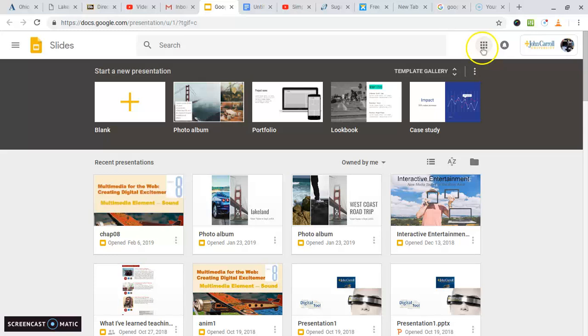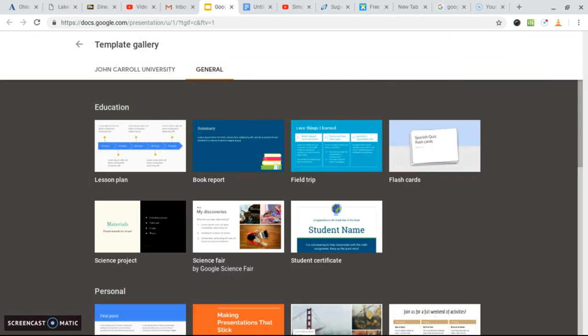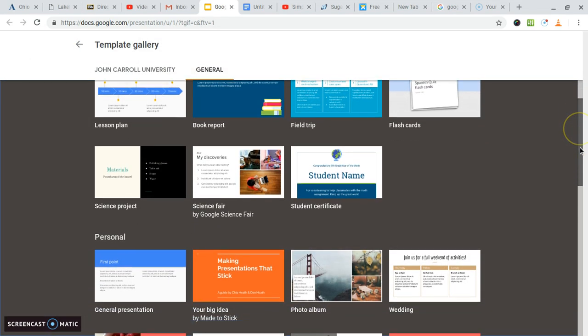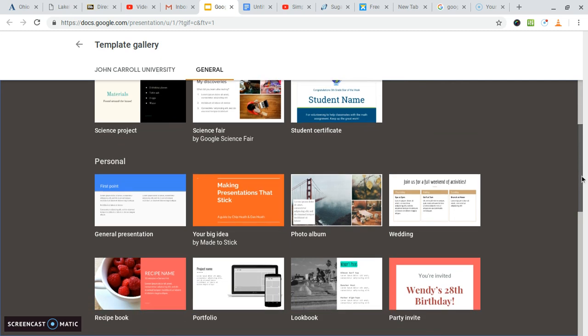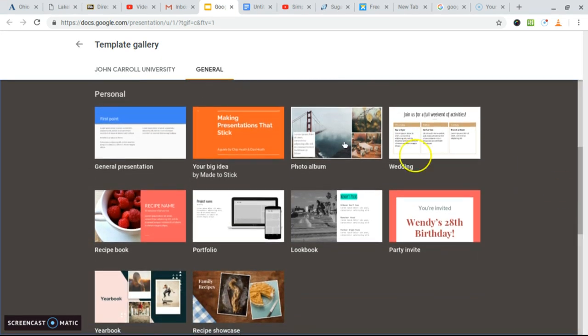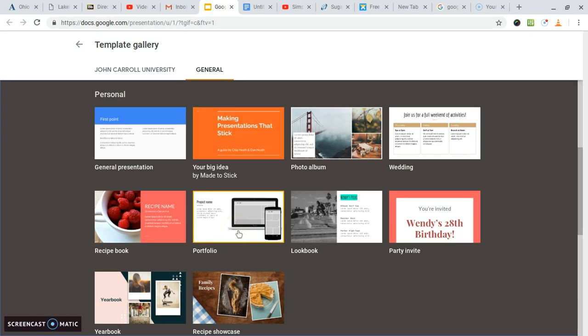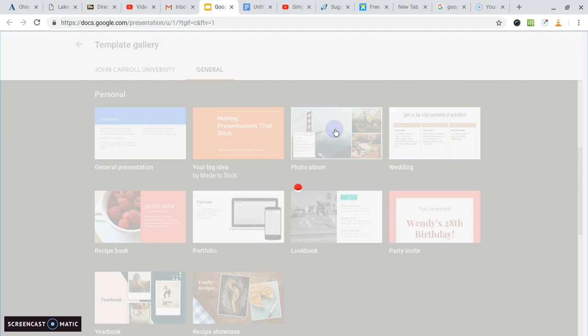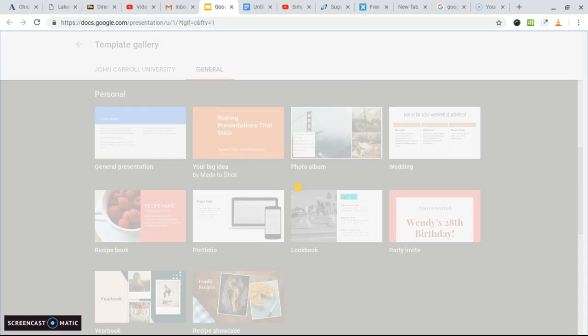Hello, everyone. After you click your cluster of Google Apps and you find Slides, that's the icon right there. You can go through the template gallery by doing a little pull down there, and it takes you through the different templates. I think I said you could use photo album maybe or portfolio. I'm just, for the heck of it, going to choose photo album. Portfolio is a good one to choose from too.